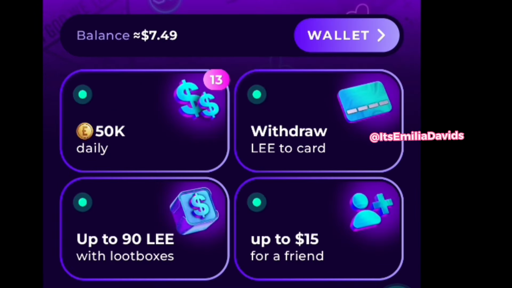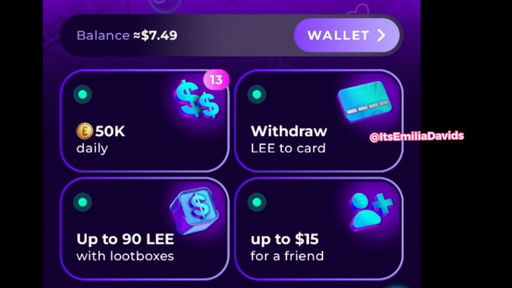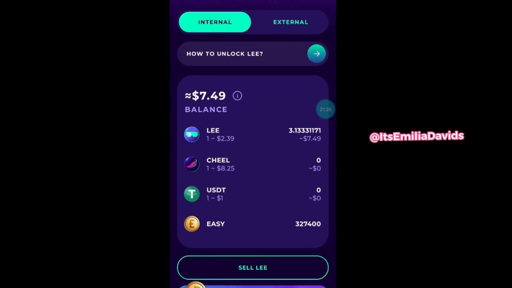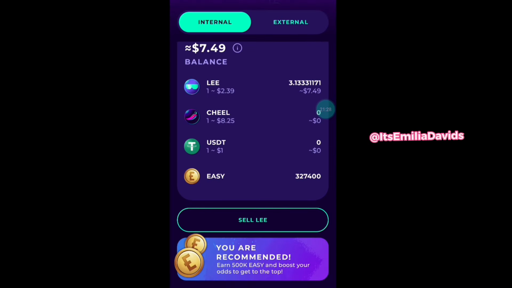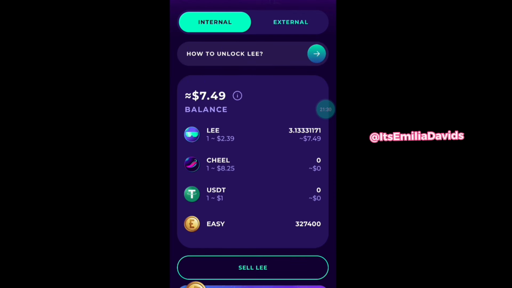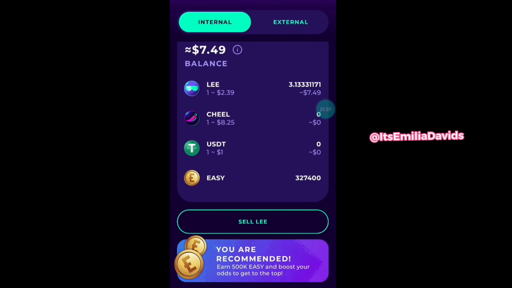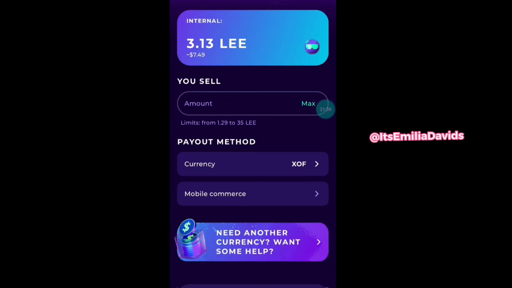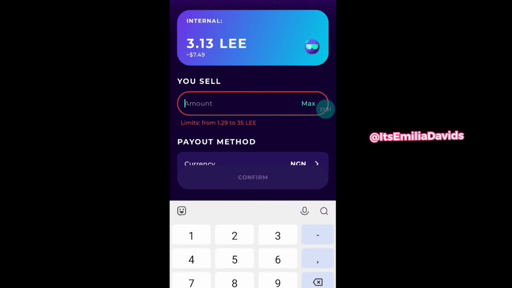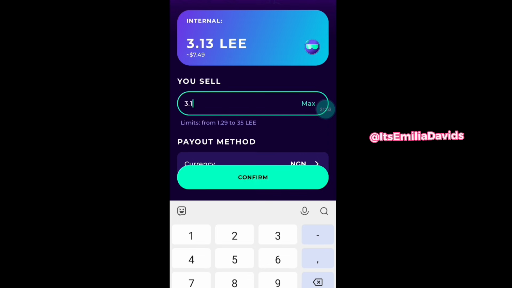So let's go ahead and make the withdrawal. We'll click on wallet here. Once you click on wallets, it's going to bring you to this interface. Go ahead and click on Cheelee. Once you get here, you first of all come over here and select your bank account, your currency. Once you select your currency, then enter the amount you want to withdraw.